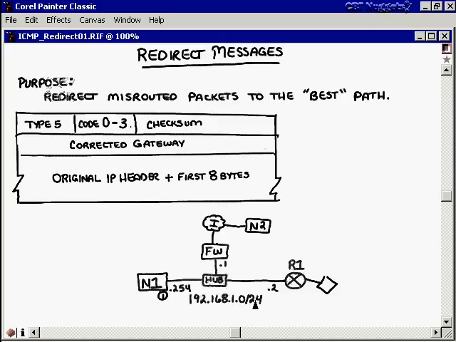Now, because N2 doesn't reside on the local area network, that is 192.168.1.0 with a 24-bit mask, N1 has to send it to its gateway, which in this case, as we discussed earlier, has been set to this interface on R1, and it trusts that R1 will get the packet where it needs to go. All right, R1 receives this packet.